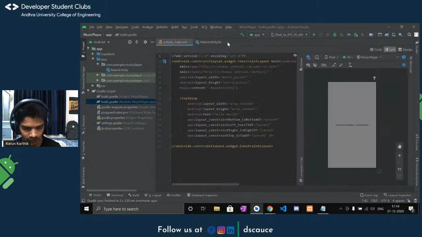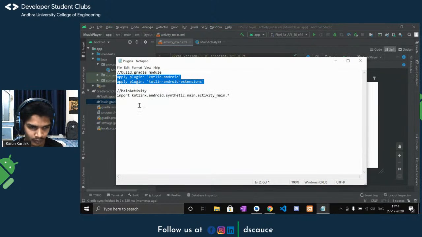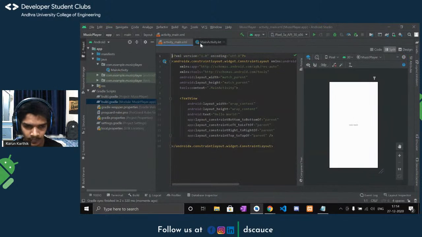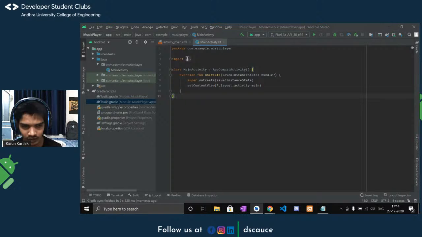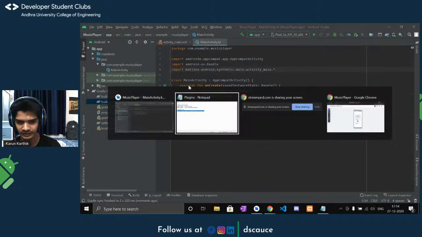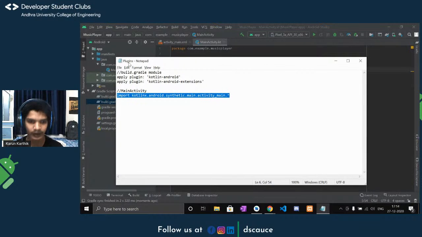Yeah, cool, that's done. And now let's import this Kotlin X into our main activity. Just go to main activity, then paste it here.